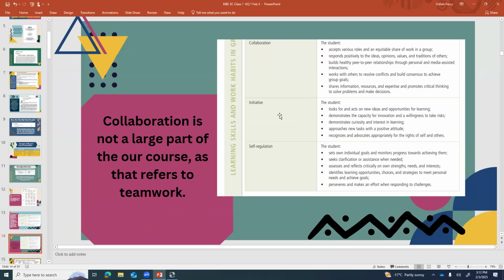Initiative. This is where you are looking for and acting on new ideas and new opportunities for learning. You're having a capacity for innovating and you're able to take risks academically, right? We're not talking about snowboarding or anything. Demonstrate curiosity and interest in learning. You approach new tasks with a positive attitude. Recognize and advocate appropriately for the rights of self and others.